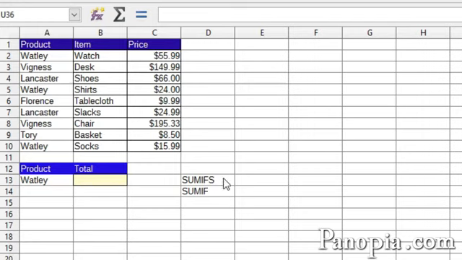In the first example, I want the total for Watley products only. So I click in the total cell B13, then type equals Sumifs, then press enter. Drag and highlight the values to be added, C2 to C10. Type a comma to go to the next parameter.